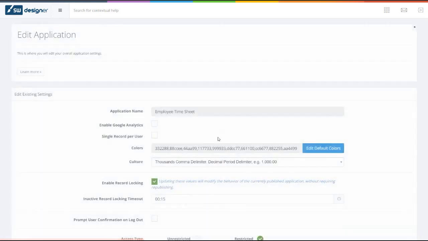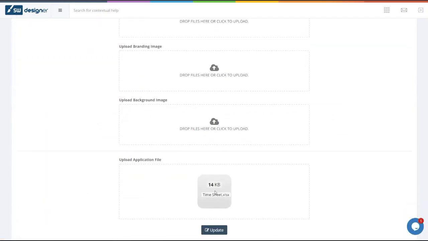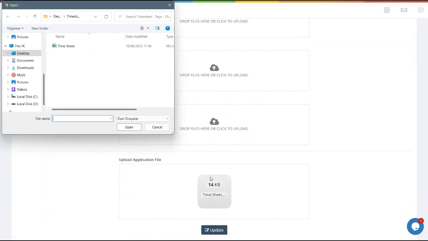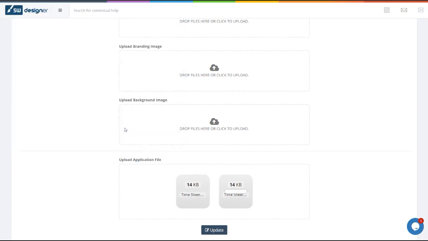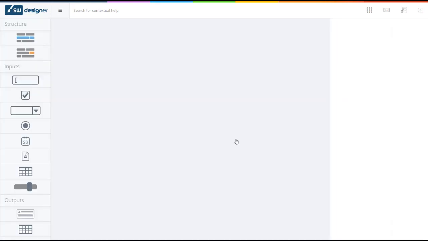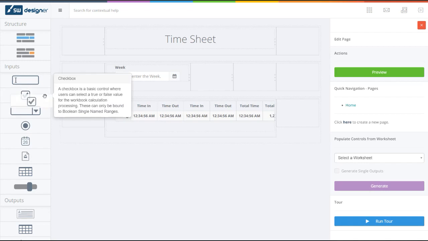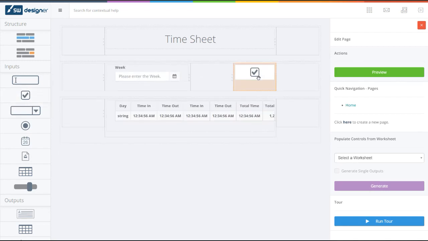Click on Go to Designer. From the application module, you can update your Excel workbook. Upload your new file and click on Update. After that, go to User Interface module to update your application's UI according to your needs.